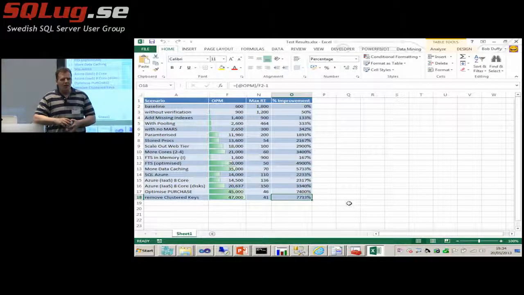It can be a problem from a tuner's perspective, because obviously the ORM is generating the T-SQL, so you've got less flexibility. But you can still obviously do indexing and stuff like that.